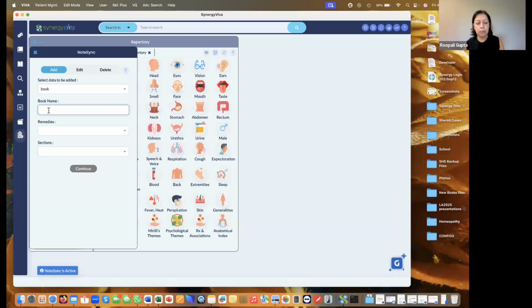And then the book name can be, and I'm going to say, Rupali editions. Okay, I'm just going to call it that. You have the choice to add material to a specific remedy. So let's say you're adding something on fluoric acid.